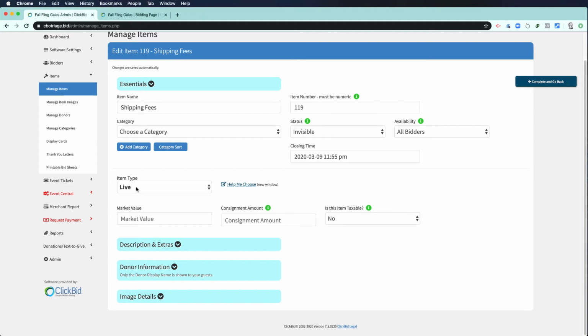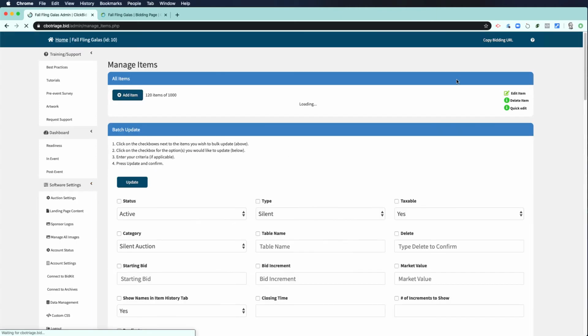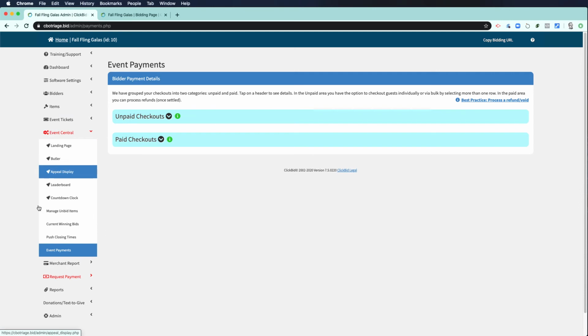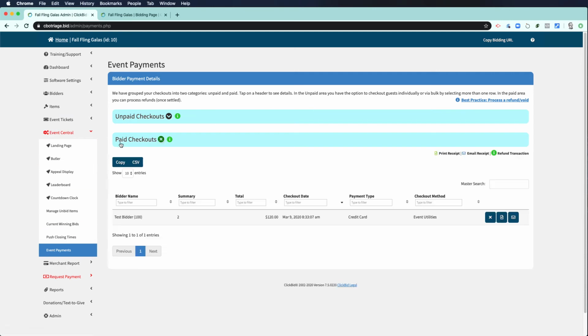So it's important to leave that as a winning bid, fair market, consignment, all that stuff, leave it off. You don't even need to put anything, pictures, shipping, descriptions. You just need to call it shipping fees and make sure it's a live item type. So simple. And you go back here. So I click on Event Central, Event Payments, and then I go to Paid Checkouts, Test Bidder, 100 needs to pay shipping. So I'm going to charge him, I think I said $30 because it's a big heavy package.